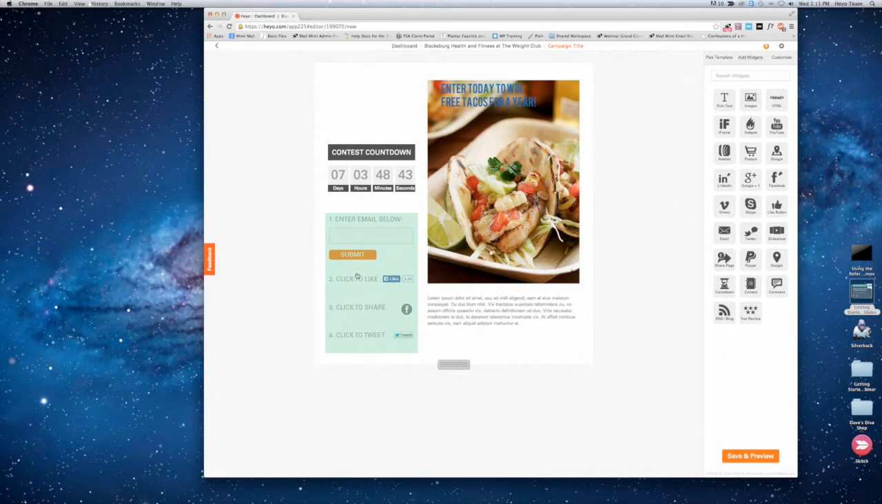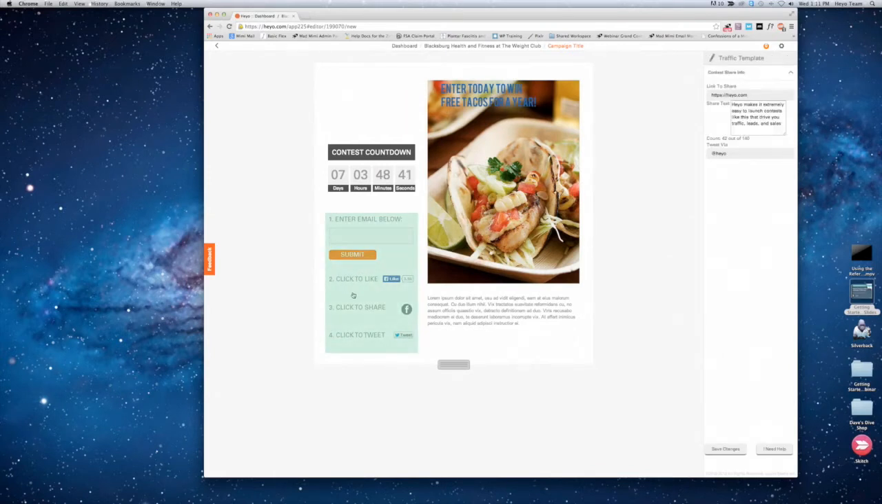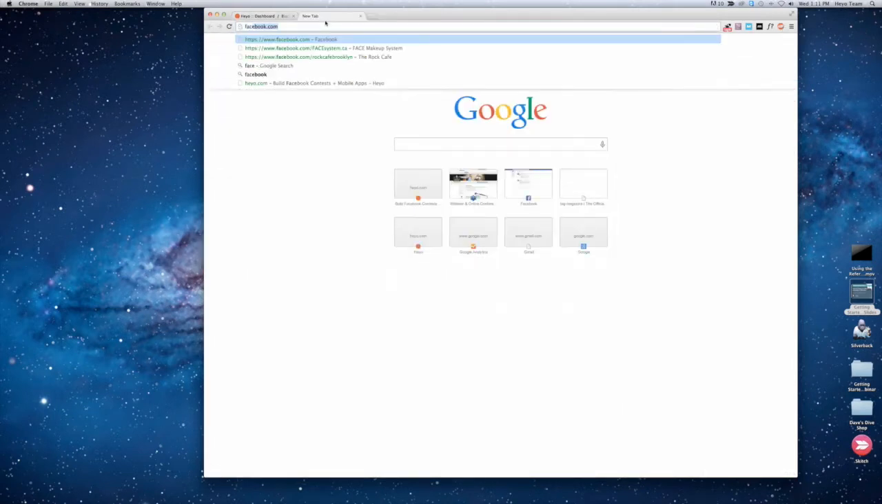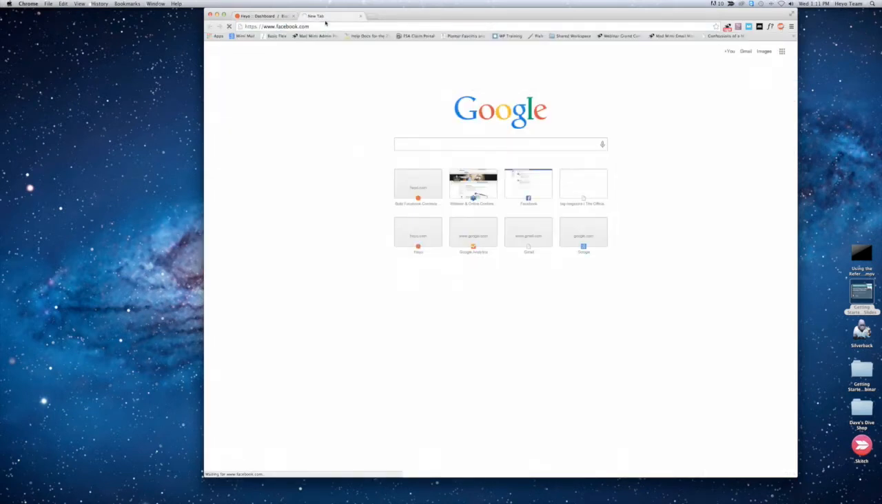So now I've got this share area down here at the bottom left. Okay, now this is great because you've got some share buttons already built into the campaign. You probably notice when I click on that area, I've got some options over here on the right side. So first of all, what link am I sharing? You probably don't want to share our website link. You want to share your own. So I'm actually going to go to Facebook. Let's say I want to share my Facebook page.